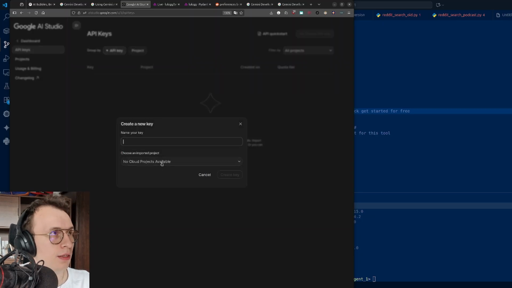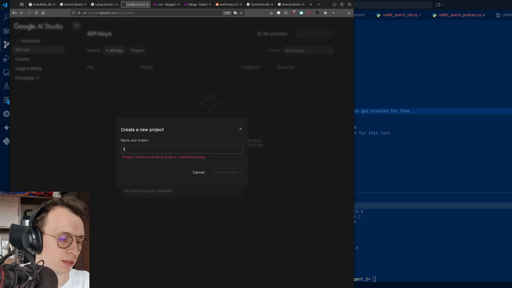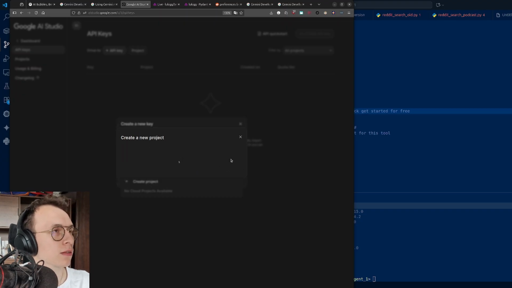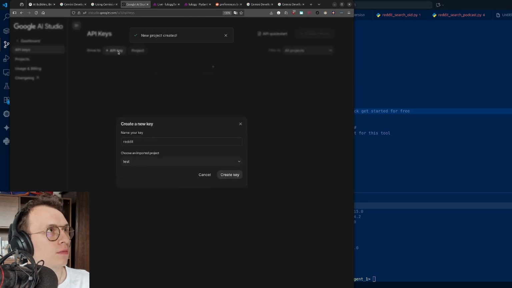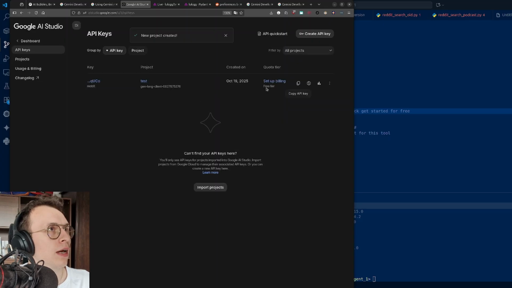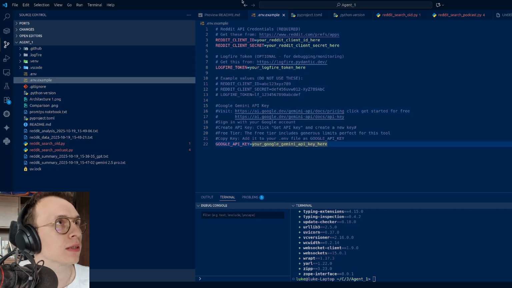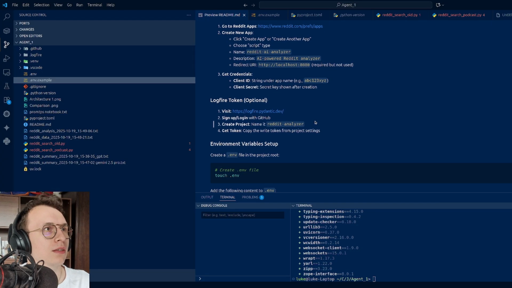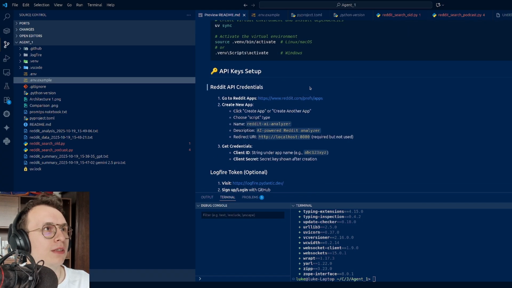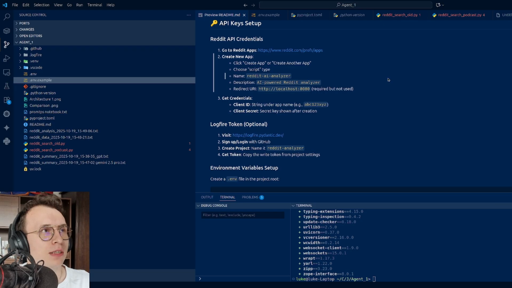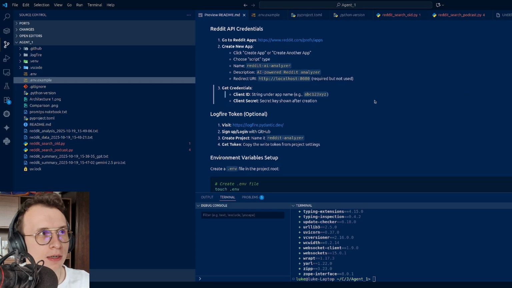Name your API key, Reddit. Yeah, good to go. Create project, test, create project. It will take a few seconds. Yeah, and then we create key. And boom, we have a key that we can click and copy and just paste it here. So that's a really quick overview, and also the repo and everything that you see here will be on the GitHub repo, of course, without my environment variables.